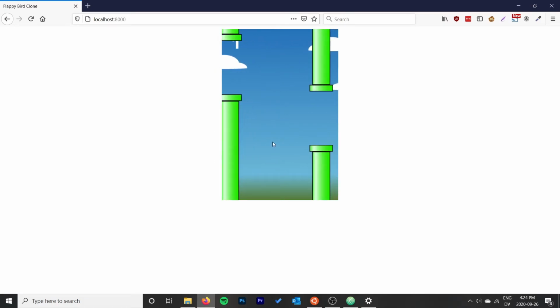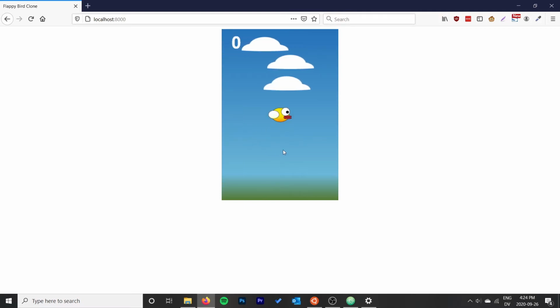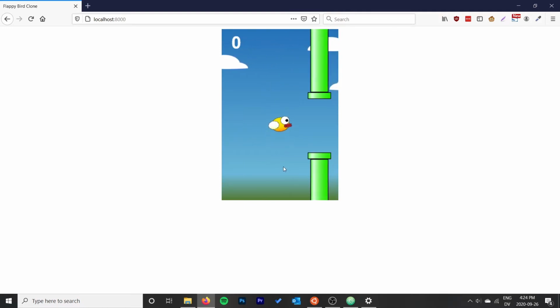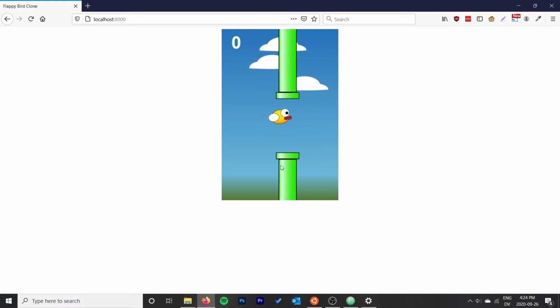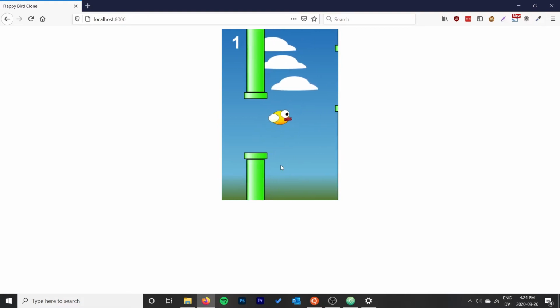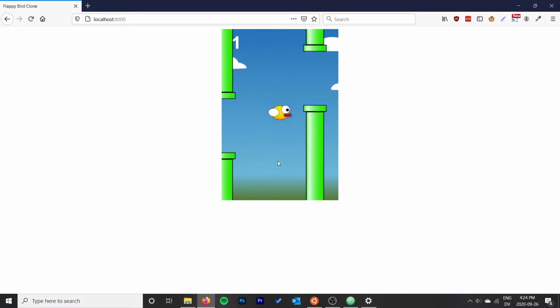So let's go ahead and see if that score increases when we get past there, and it does. See if I can, oh, I lost the game. But we can just go ahead and reset it now because we added that functionality. And so it increases as we go there.